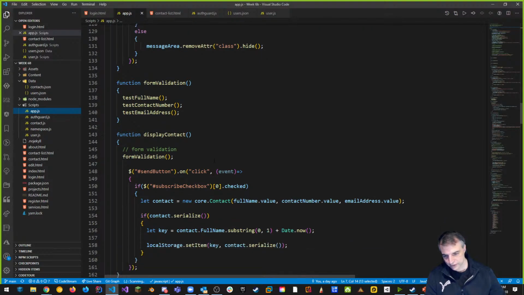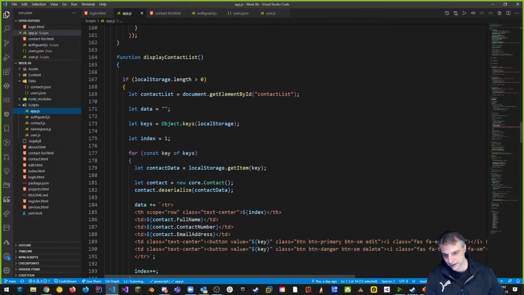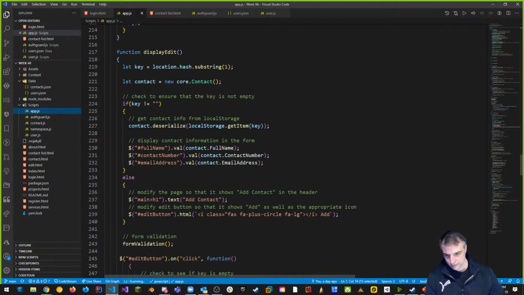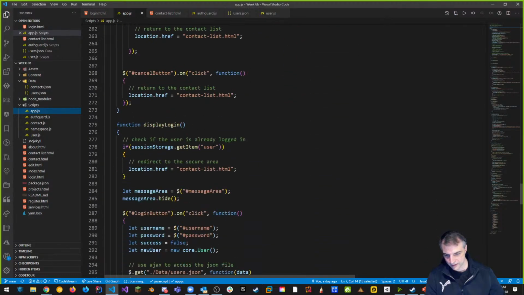So just like we did before in the display contact list, we can do the same thing in the display login. So here, if I want to redirect the user, if I'm already logged in, session get item user, I mean, again, if I'm already logged in, then I want to redirect myself back to the contact list. Okay, so that's something that I want to do as well. If I'm already logged in, get myself back to the contact list.